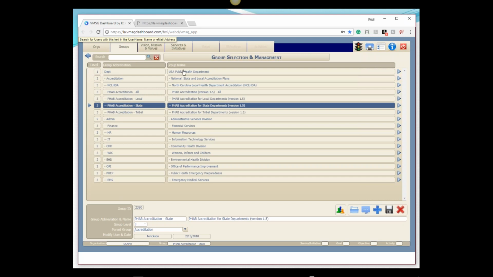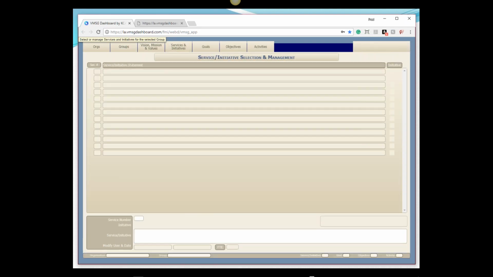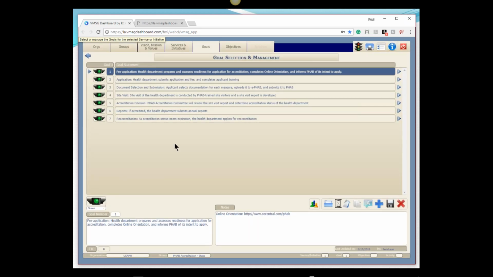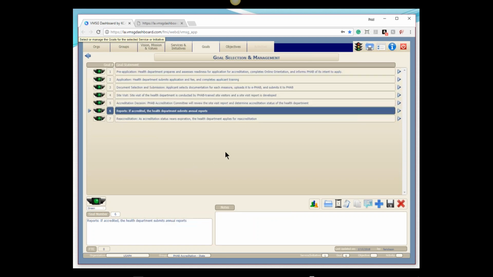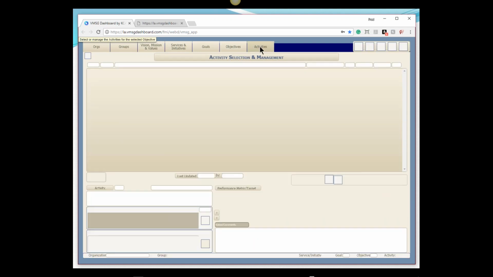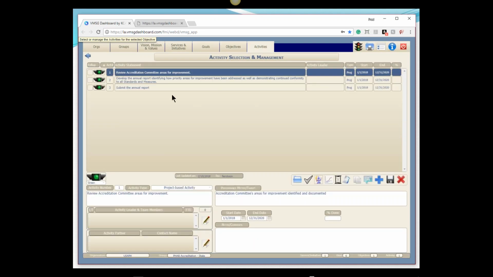So under the accreditation project plan group, we have a set of services. The first one is the 7 steps of public health accreditation. So when I look at the goals for that, you see the 7 steps down here. So I'm assuming you guys are probably in this stage right here, the reporting stage after your initial accreditation and getting ready for the reaccreditation. And you'll see that underneath here, there's a set of objectives. You have to submit your reports, and then the specific reports that you have to submit are all in here.